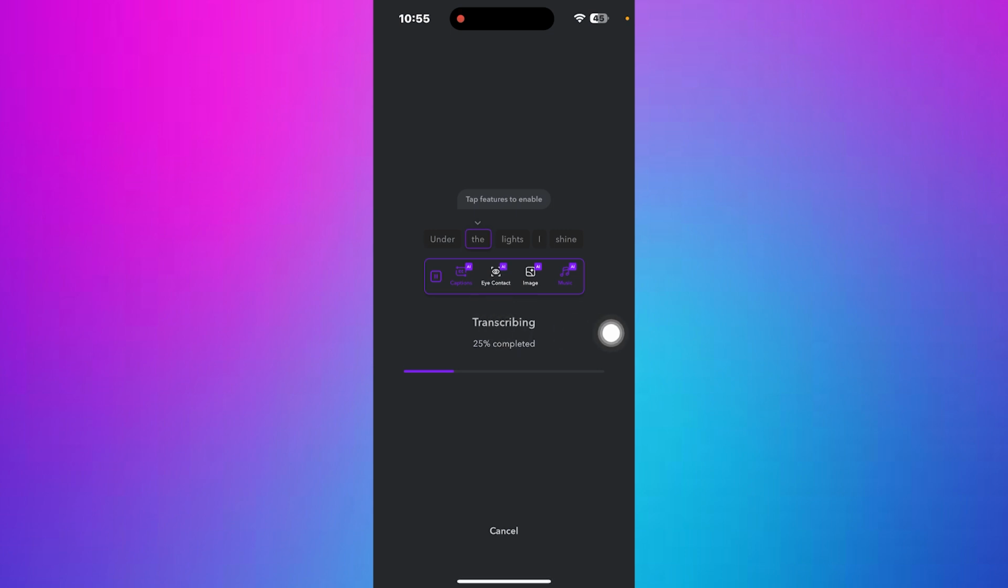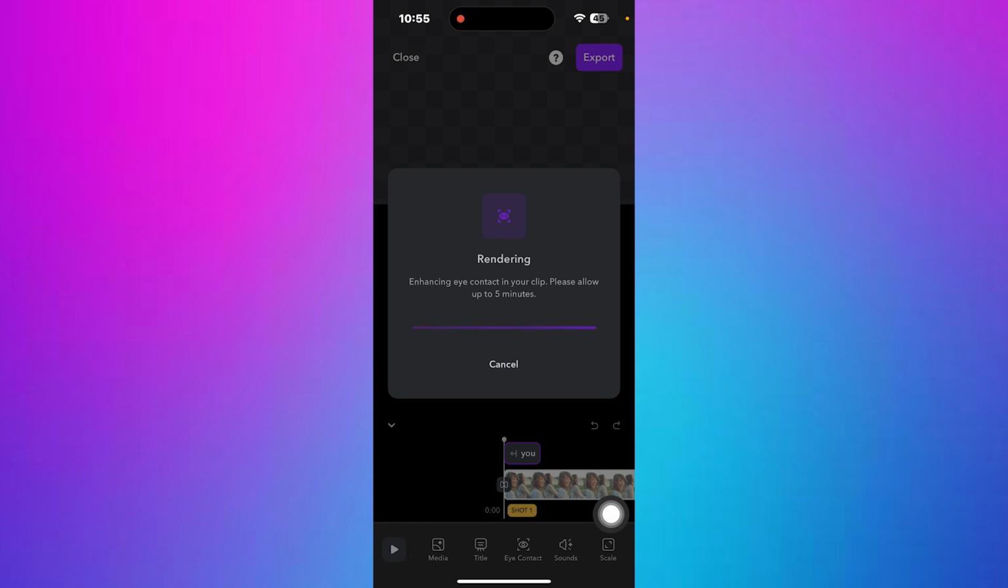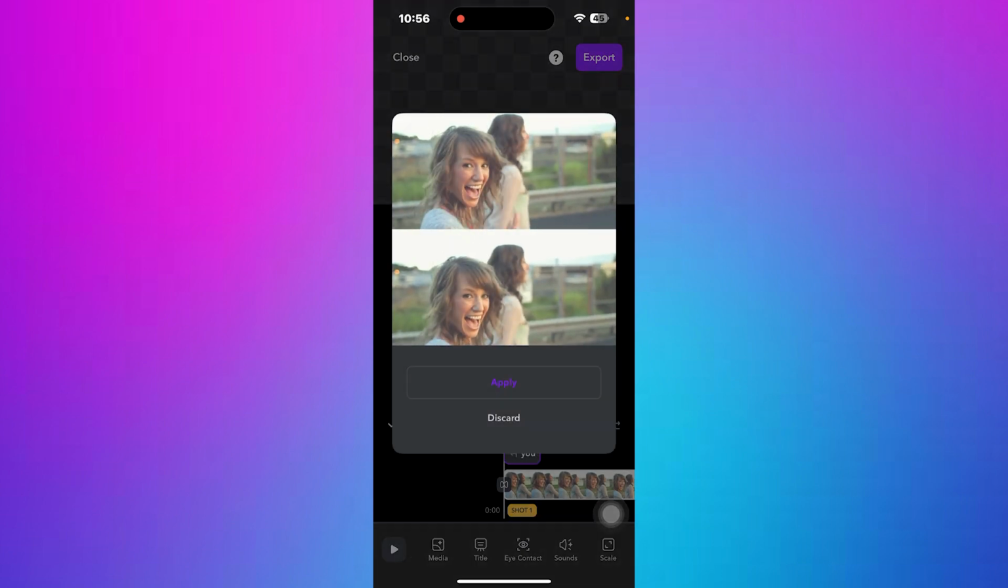Wait for this to complete. Once the transcription is done, swipe through the menu at the bottom and tap on eye contact. Now the app will start rendering the eye contact adjustment. Wait for the process to finish. Once it's done, review your video to check the eye contact effect.